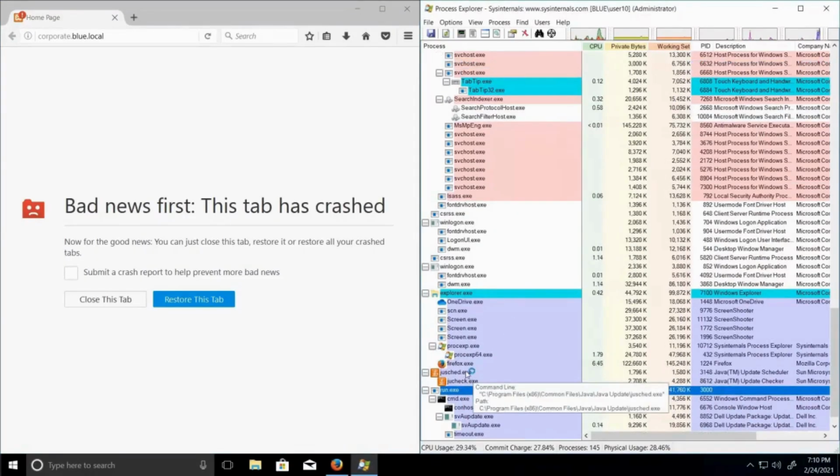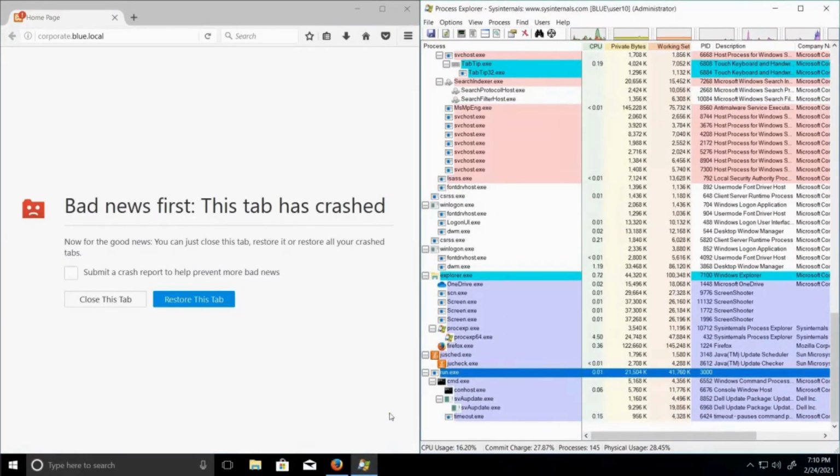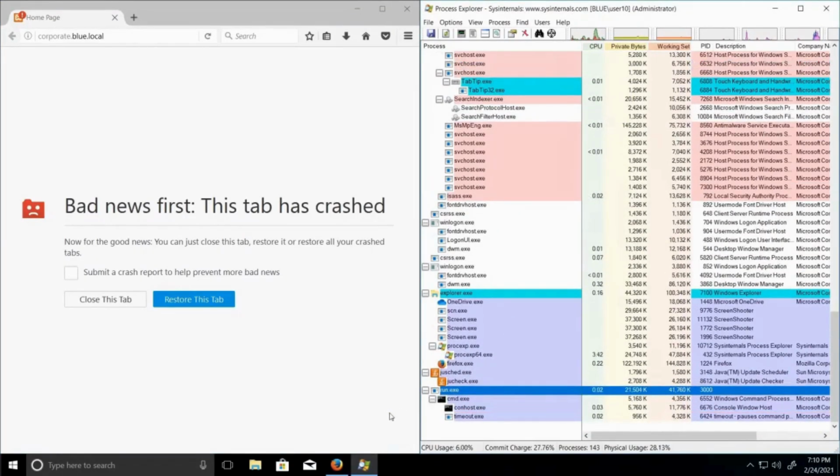Let's take a look at what happens behind the scenes. Here we see a list of the processes running on the victim's computer. And we can see that new processes are being created under the browser process. The malware has been installed on the machine.